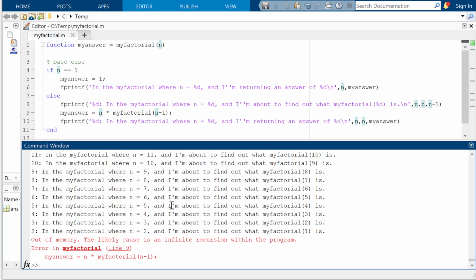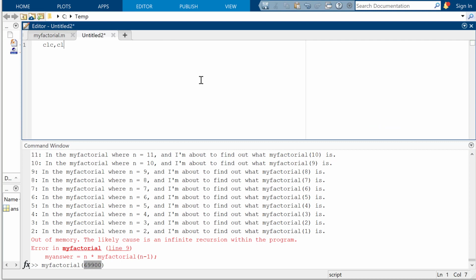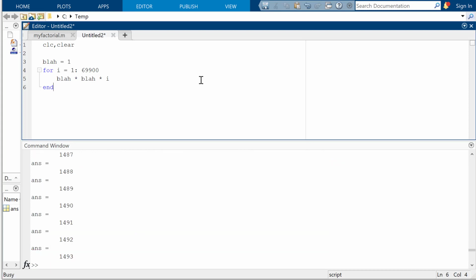So again, we're just trying to look at different concepts of programming here, and the factorial is an interesting little thing where recursively, I can't solve for x equal to whatever that number was that I just did, 69,900. However, if I put it in a for loop, for i equals 1 to that number, blah equals blah times i, it's going to come up with an answer eventually, but that answer is going to be infinity, but it'll at least run. Yeah, see, it's already infinity.